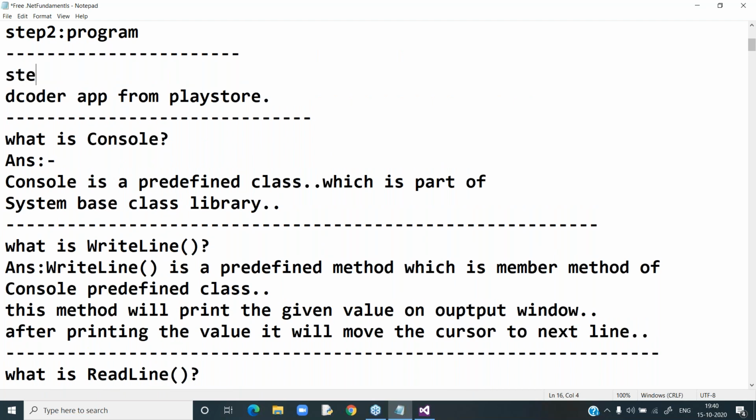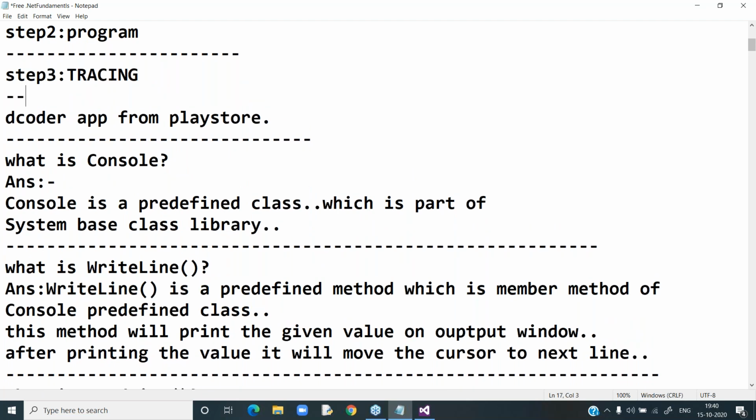Step 3 is tracing. What is tracing? Yesterday also I showed you. What is tracing, everyone? Tracing is executing the program line by line. Tracing is nothing but executing the program line by line, a step by step execution process.